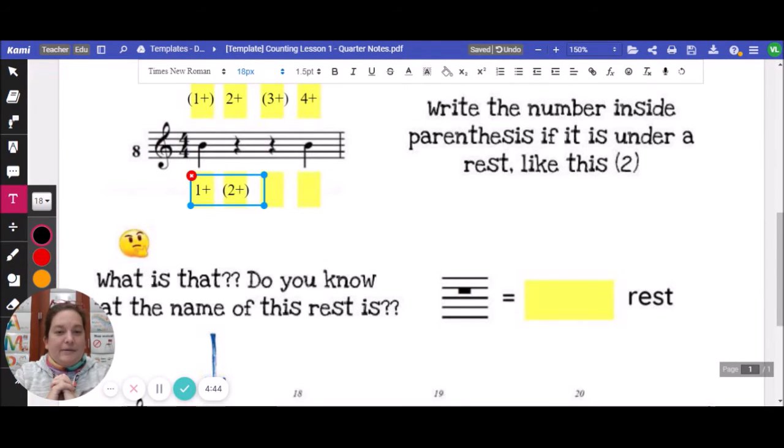Next symbol, hey, it's another quarter rest. So open parentheses, what number comes after 2? 3. So we're going to type 3 and then close our parentheses. That tells us that beat 3 is another rest. And then the fourth text box, look at the symbol up above it. We have a quarter note, so no parentheses, and it's going to be which count? What comes after 3? That's right, 4. So we're going to type 4 and.